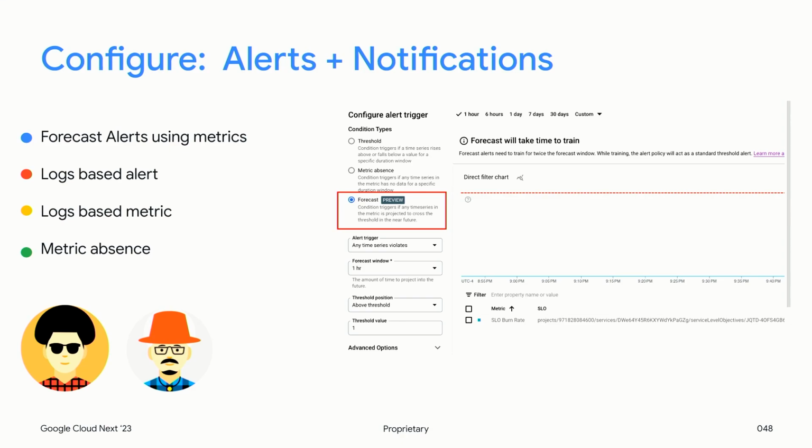So, you know, there's a difference between a page and a ticket. This is where you can create a ticket. Right. Then you could configure a logs-based alert. Again, there are two ways you can alert, right? You could alert on a log, or you could alert on a metric. So when would you use a log-based alert?